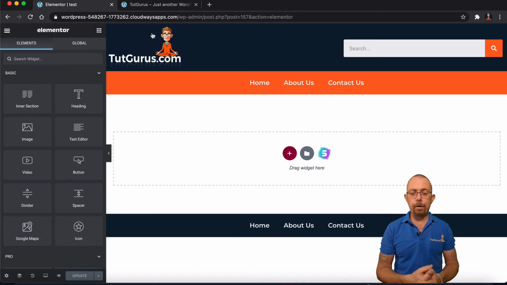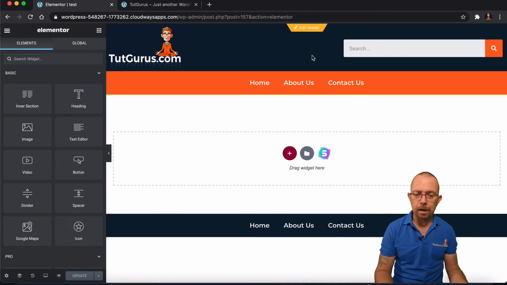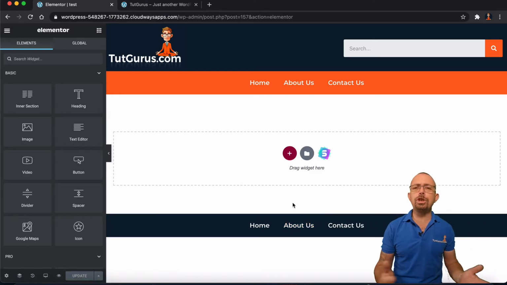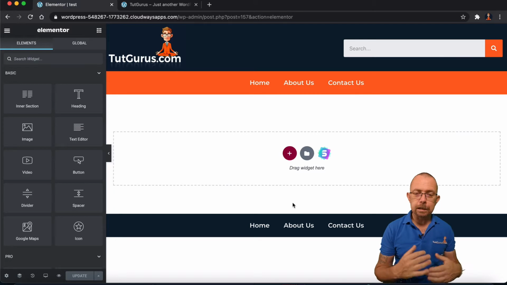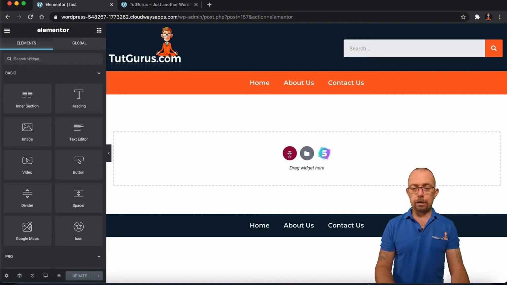And here we are. Now, for now, I've just put in some dummy header, which is this section up here, and some dummy footer. We're going to go through those as well. But for now, I just want to show you around and explain how this works. You'll notice you have these three little icons here.